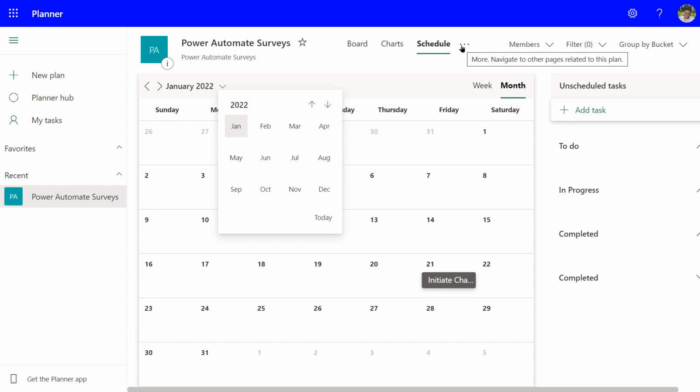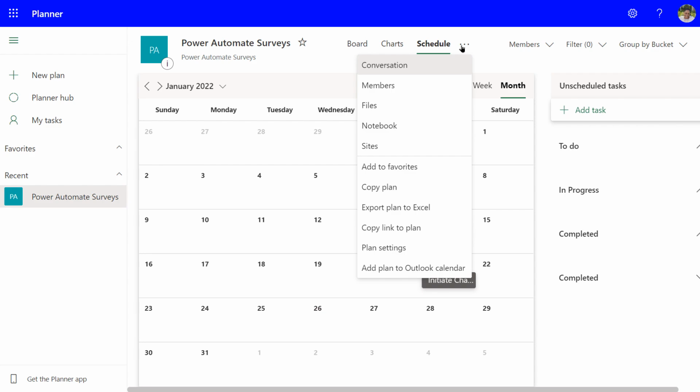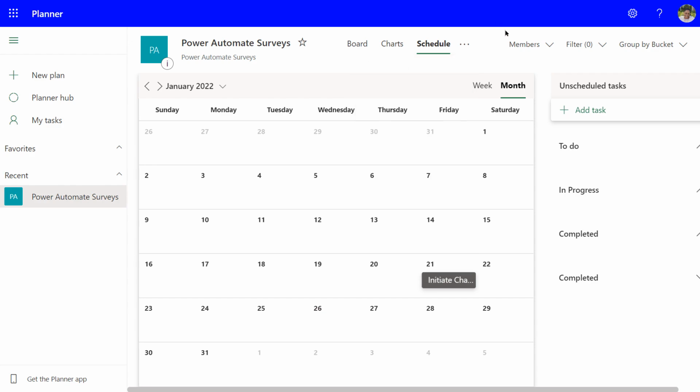You also have your more options up there. So if I go to more options to the right of schedule, I can see that I can have a conversation, I can add members, files, get to my notebook, go to different sites, add to favorites, copy the plan, export it to Excel, get into plan settings, add it to an Outlook calendar. And again, this is not a Planner course, but you get the gist of how this could be a cool and handy tool to use, especially since you can use it in conjunction with Power Automate.